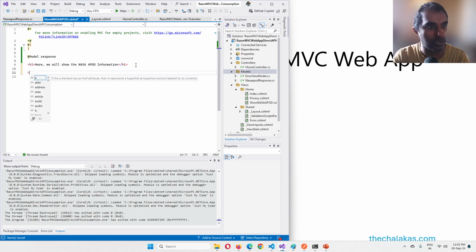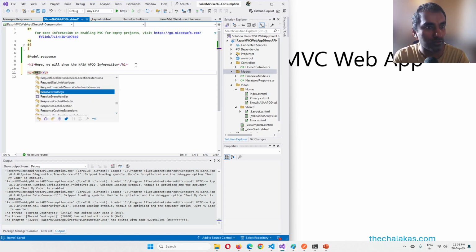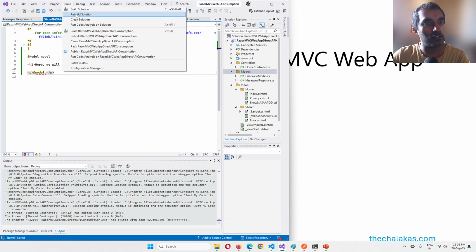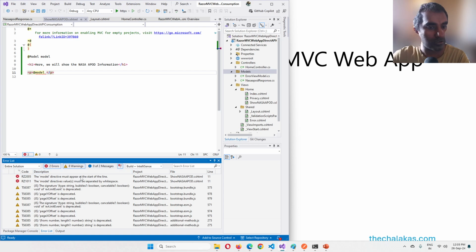So here I'm going to say paragraph. Okay, and then I am going to say @response dot, oh, it's not taking it though. Let's try to understand. Response does not exist. Should we just call this model? Let's see. No suggestions. Okay, let's see, why is that getting an error? Let's try to understand. This is something I've noticed as well.